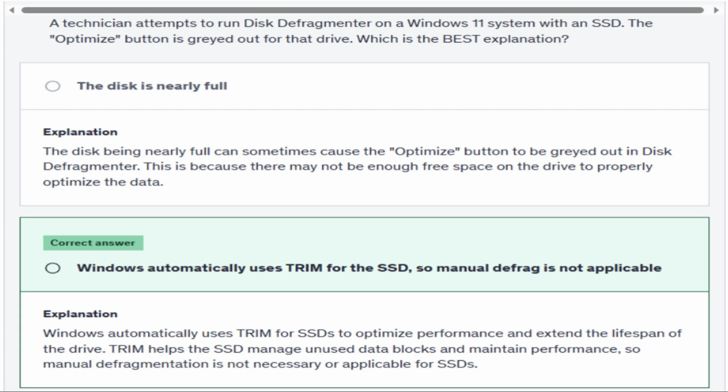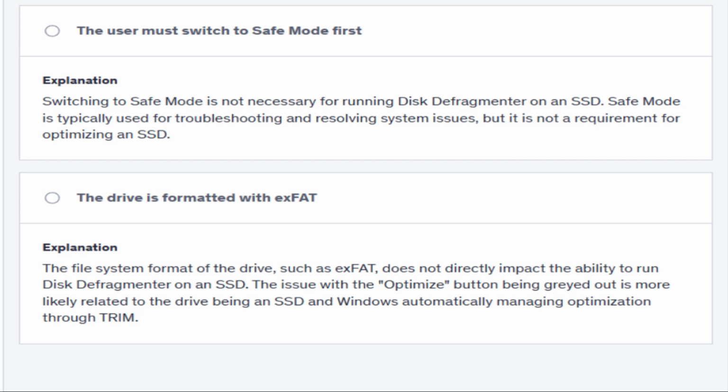The explanation is Windows automatically uses TRIM for SSDs to optimize performance and extend the lifespan of the drives. TRIM helps SSDs manage unused data blocks and maintain performance. So manual defragmentation is not necessary or applicable for SSDs. Third option is the user must switch to safe mode first. Switching to safe mode is not necessary for running Disk Defragmenter on an SSD. Safe mode is typically used for troubleshooting and resolving system issues, but is not a requirement for optimizing an SSD.